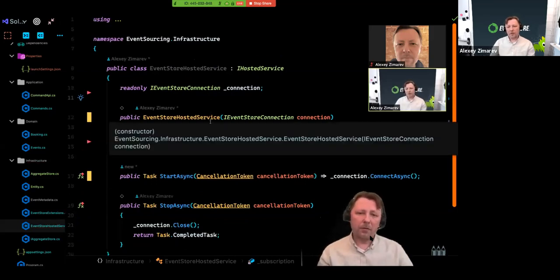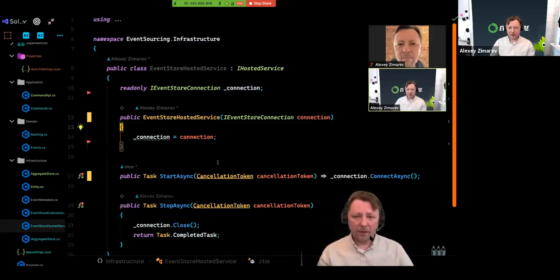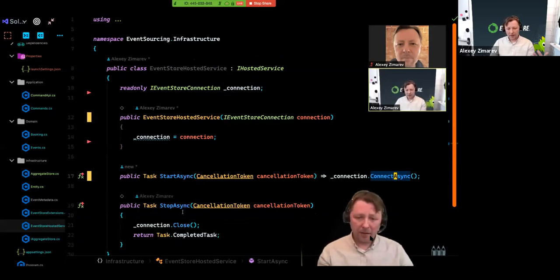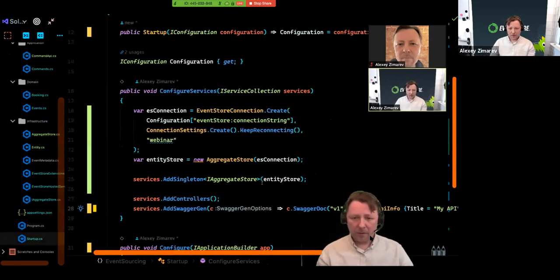So this is the very easy hosted service. The only thing it does when the application starts, it starts to open the connection using connect async method, and when the application stops, it closes the connection. Now it will work when we register the hosted service.